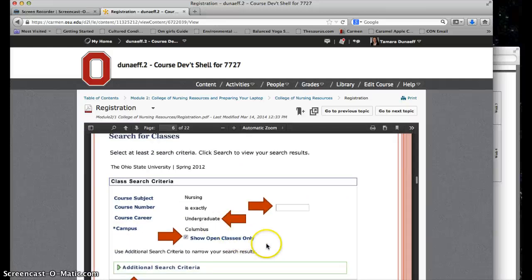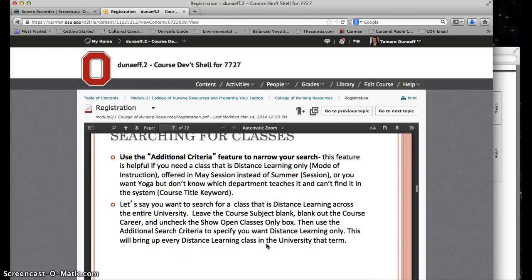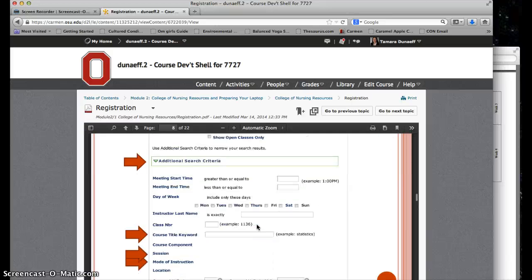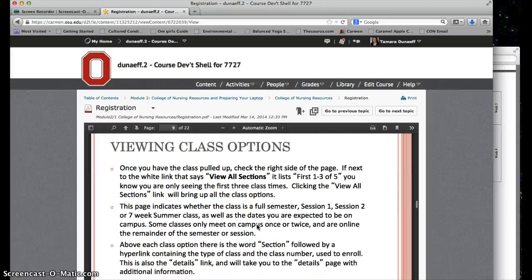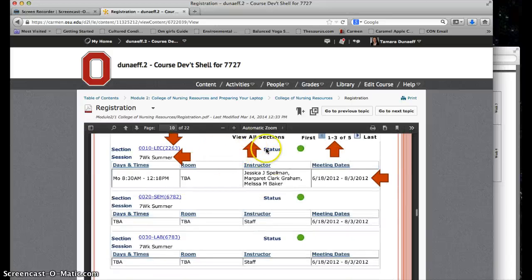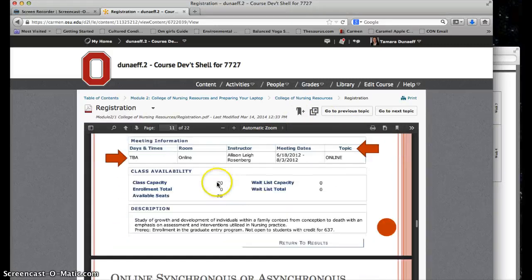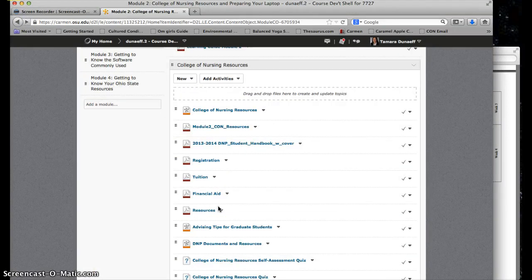So this gives them screenshots of what they can expect, how to do different things. I describe it on the page, and then the next page I'll have a screenshot of, okay, you're looking at view all sections. You can tell there's more sections. Anyway, I'm not going to get too much into it. But I've done these PDFs for registration, tuition, financial aid, because those are the things I get the most questions on. And then I made one for resources.